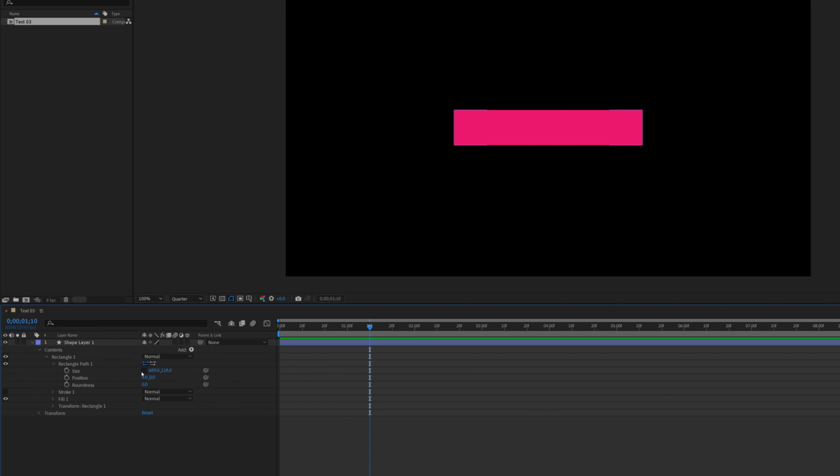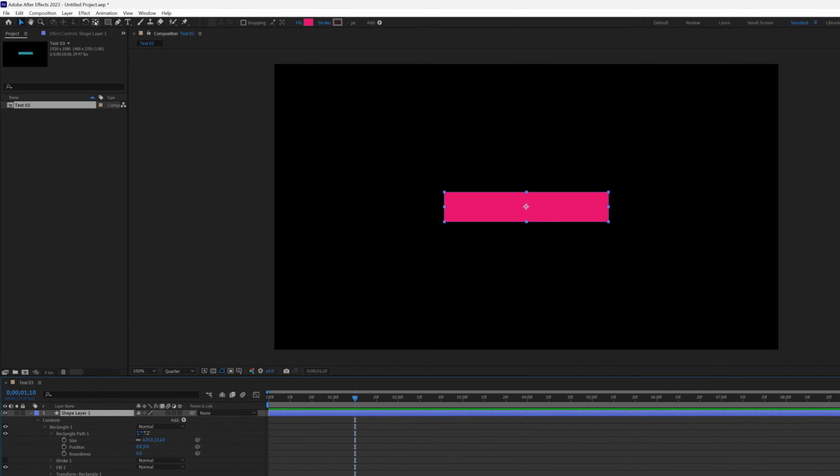So what I'll do, I'll uncheck this, so I'll put in 650, and for the y-axis I'll put 112, and I can check this again. So what I like to do now is to change the anchor point. So I'll go to my pan behind anchor point tool, click and then drag down, hold down control, and I'll check this. So what I would like to do now is to apply scale animation to this.